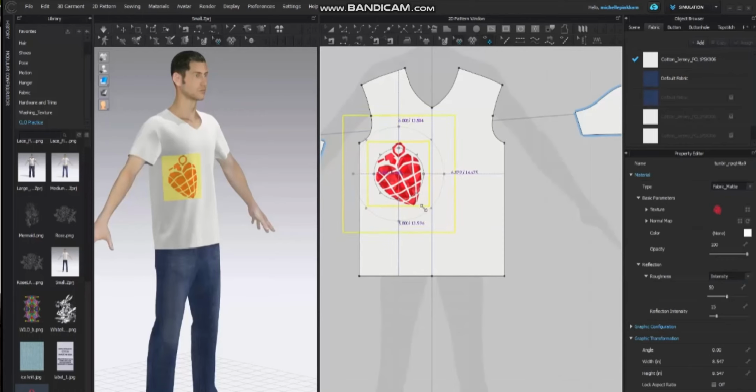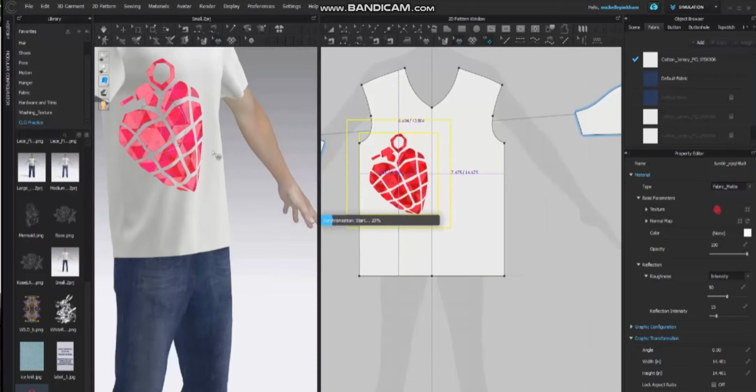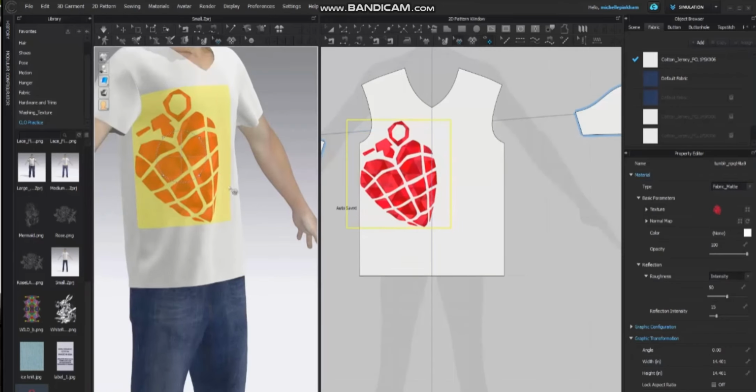When you do this in the 2D window, you cannot see the graphic actually changing as you're moving. But if you do this in the 3D window, you can actually see the graphic adjusting as you resize it.